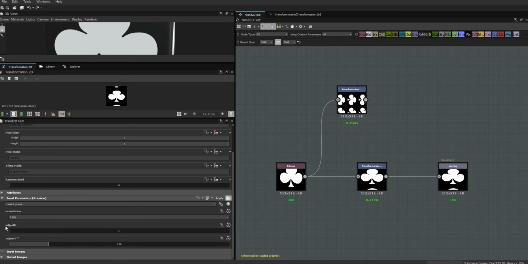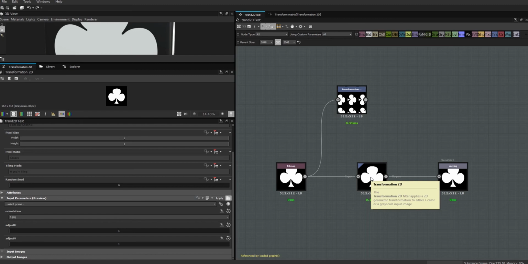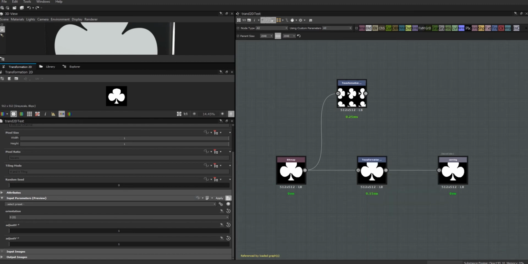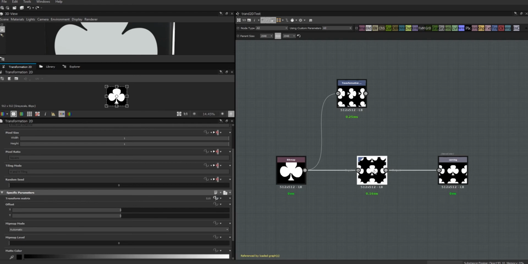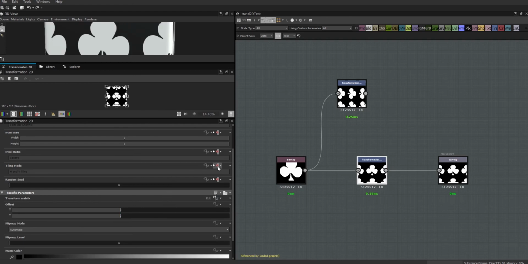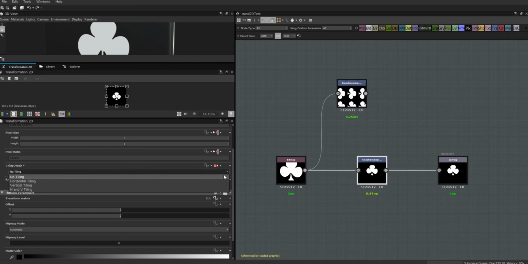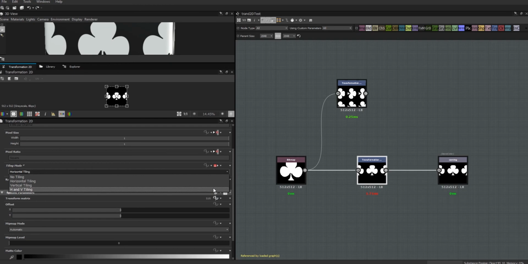So now that's our rotation, and, well, I shouldn't call it rotation. That's our orientation and sizing done. What I still want to do is to set the tiling mode on this. Currently, it's set relative to input, which is the default. What I want to be able to do is to change this. So we have horizontal tiling, vertical tiling, no tiling, and H and V tiling.